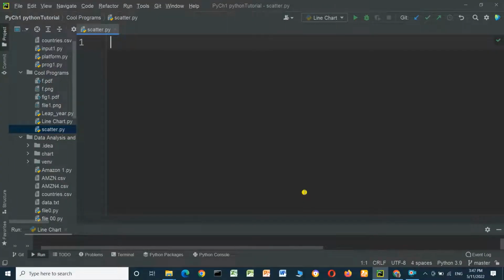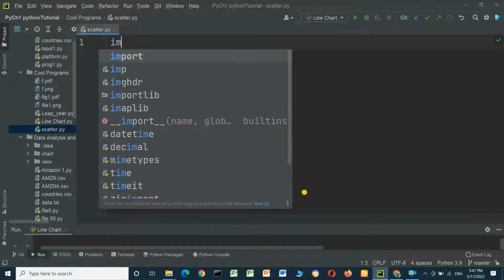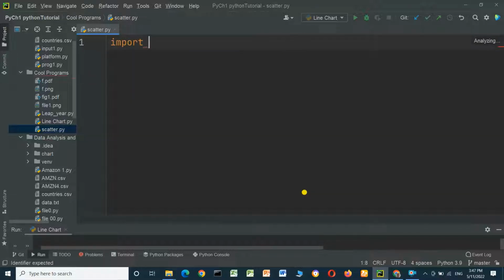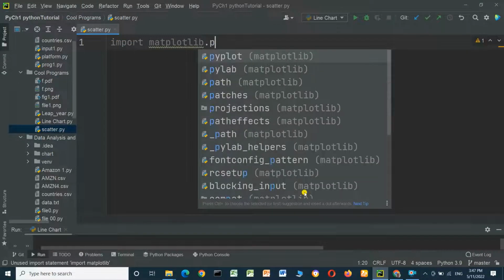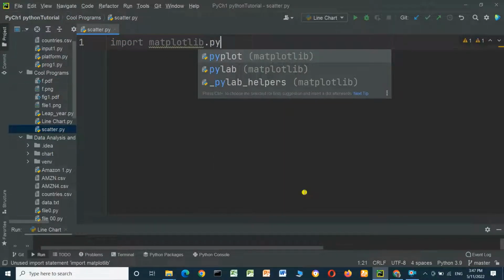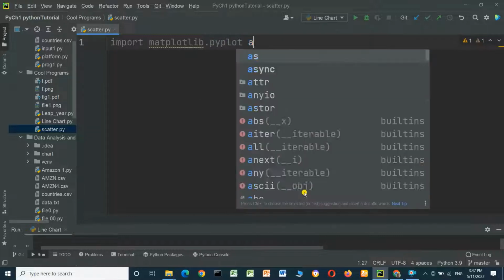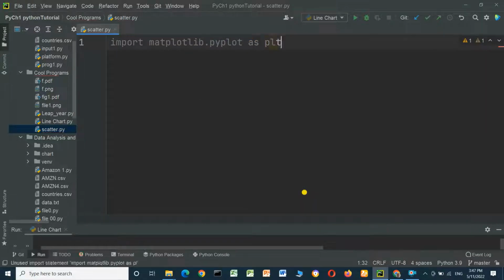Hello everyone. In this video, we will create a scatter chart and make some modifications on it, and also we will save it in different file formats. First, we have to import matplotlib.pyplot as plt.